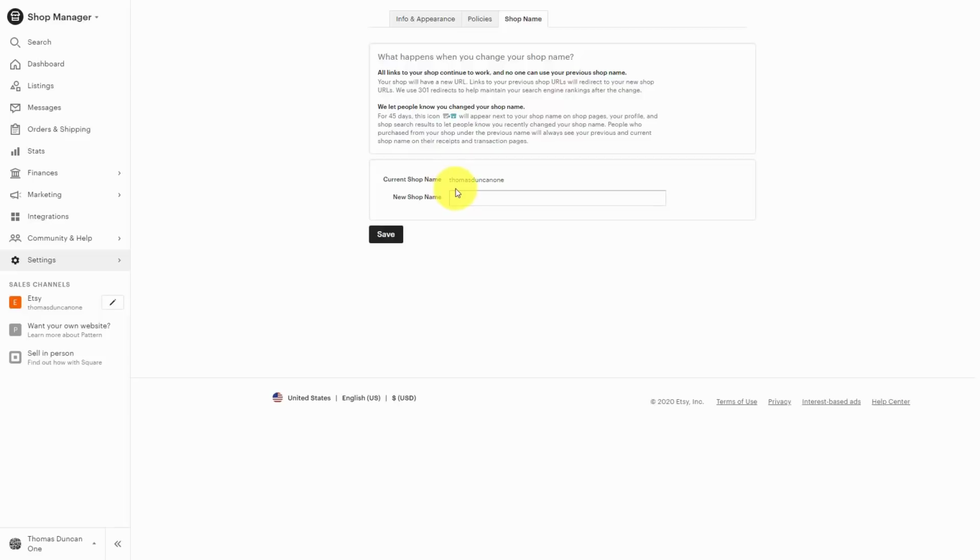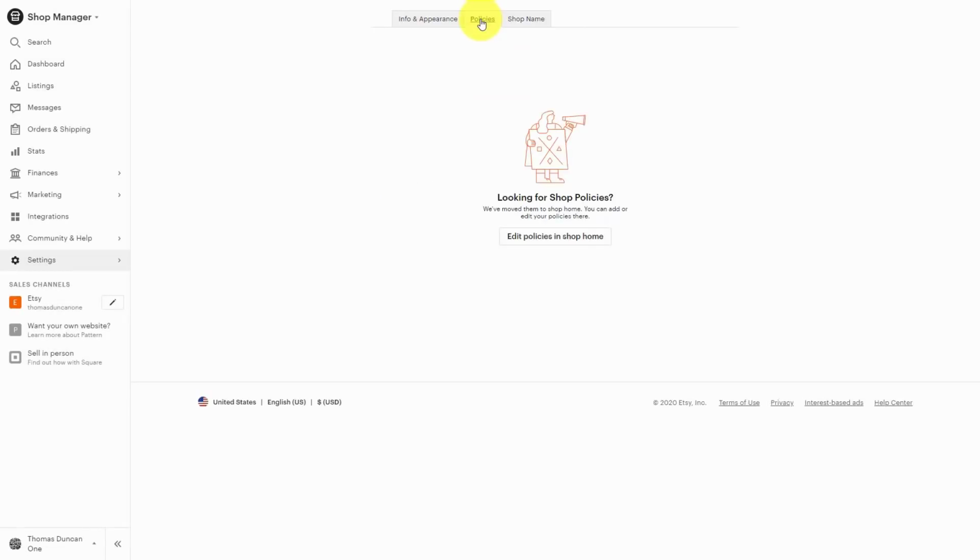Right next to the shop name tab, you're going to see here that there's a link for your store policy. We're going to click on that link. And what we're going to do is then click Edit Policies in Shop Home. And once we do that, we're going to stop the video here, and we're going to pick it up from editing our shop policies.